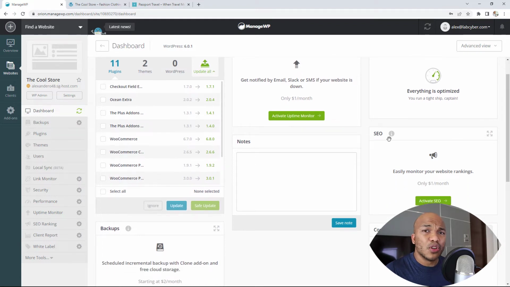You also have the SEO feature, which is also a paid feature. But again, if you have a very good plugin, like let's say Rank Math, running on your sites, you're not going to need this particular service. However, if you don't, I would recommend that you go for it because it's only $1 a month. That's basically $12 for the whole year, and it'll monitor your website ranking. So keep that in mind.